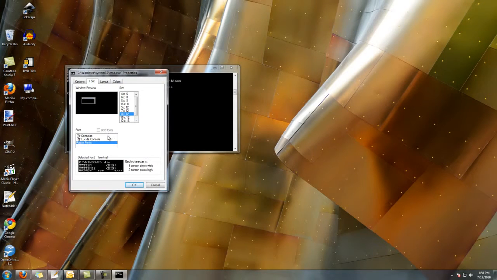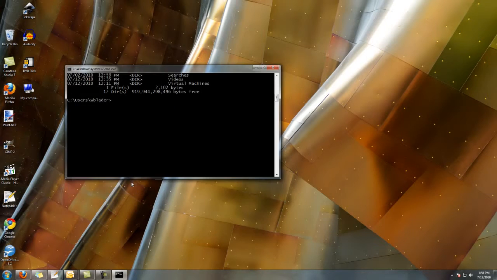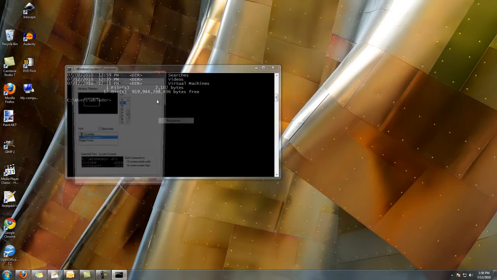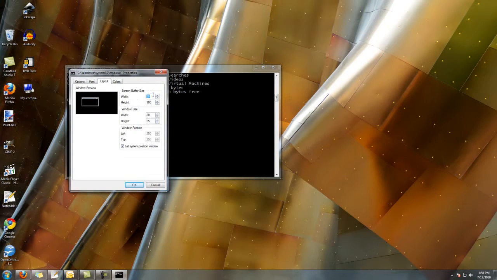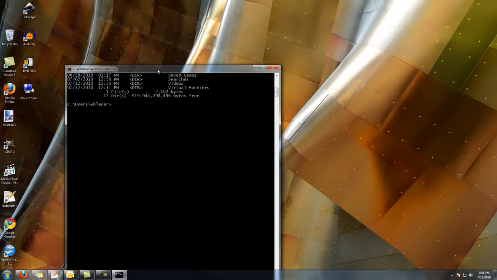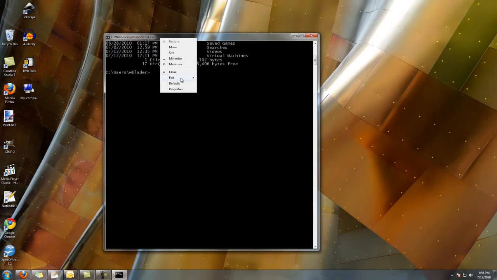You're also going to go to font, and some people like raster fonts, some people are fine with the size. I like really anything. This Lucida Console looks pretty good to me. Up the size a little bit. Go into layout, and you can change the screen buffer height to 999 and the window size height to 50, and that gives us a bit bigger of a box to work with.